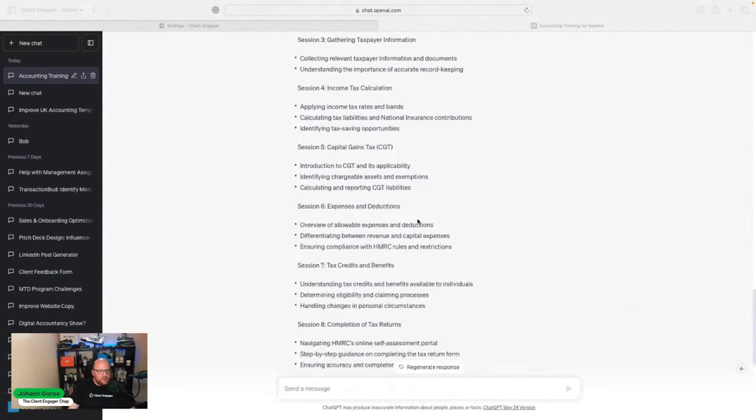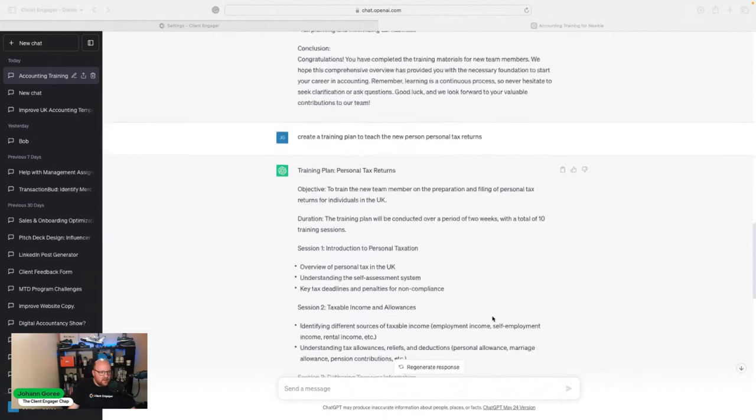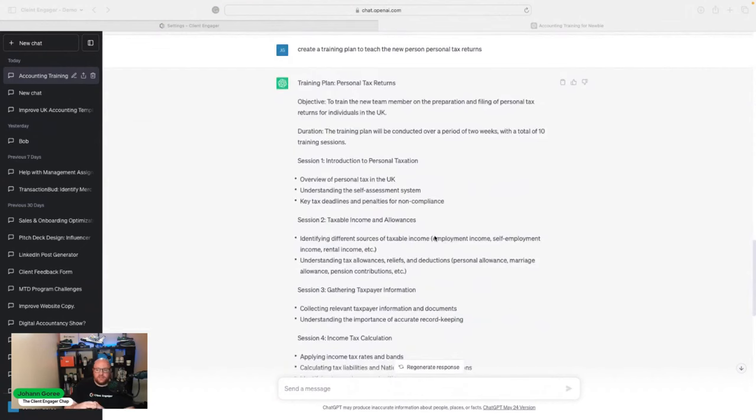So in here, all I did was I said, create a training plan to teach the new person personal tax returns. And this is what it's come up with. So it's basically created a training schedule of all the areas I need to go through in a training session to teach my new accountant how to do a personal tax return and what we're looking for.